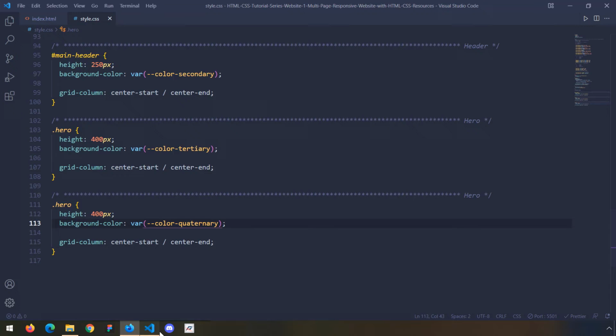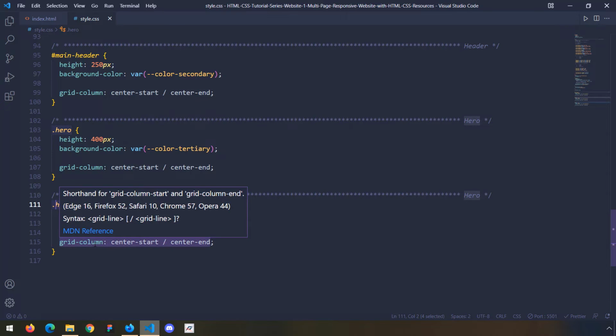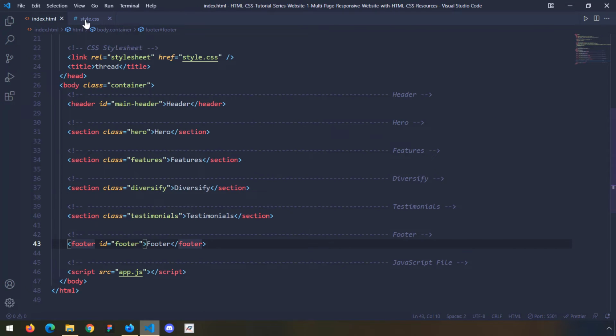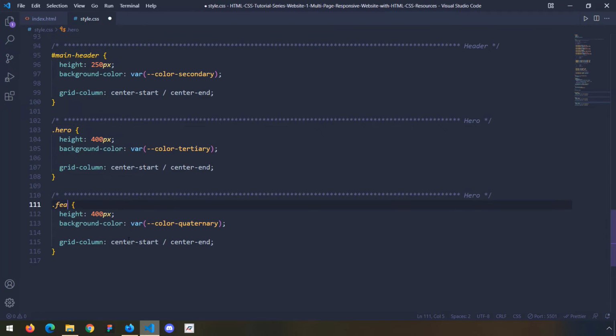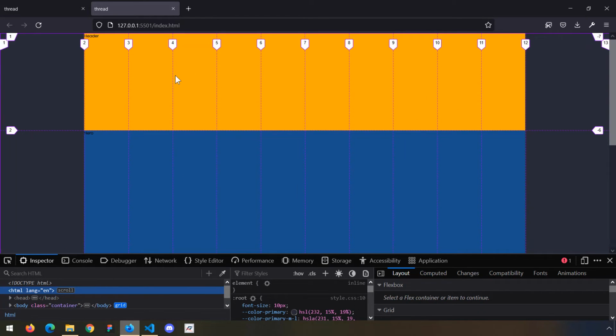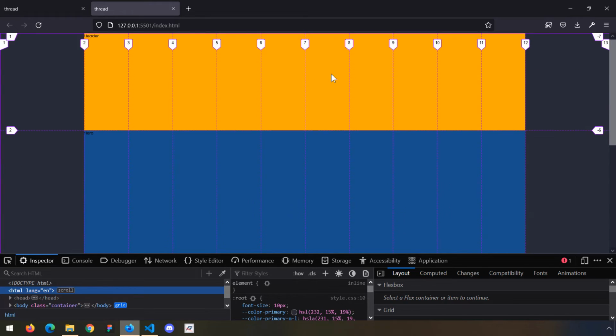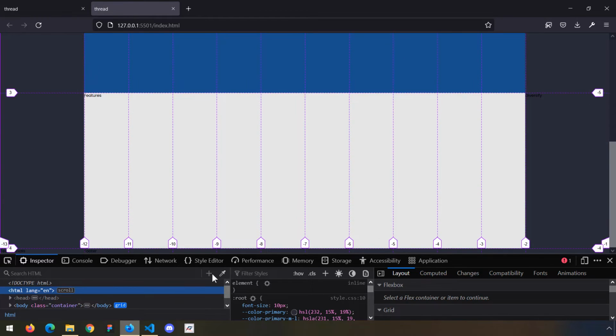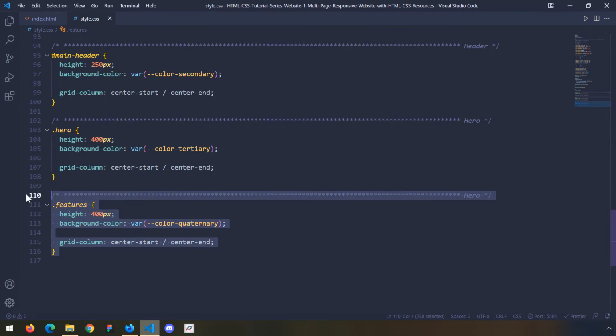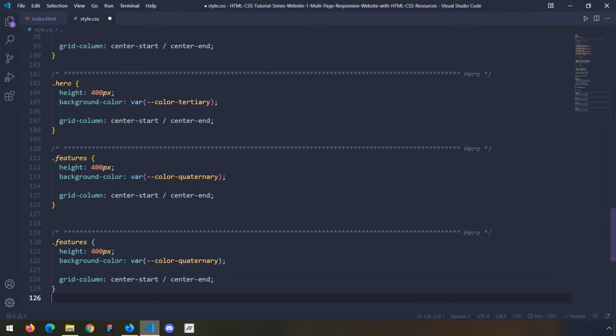So far, oops, I need to change the class. Is it an ID or is it a class? It's class. It's features. Save that. There we go. So this is our first section, the secondary color. This is our first section, second one, and this is the third one. There we go. We have 3 more.